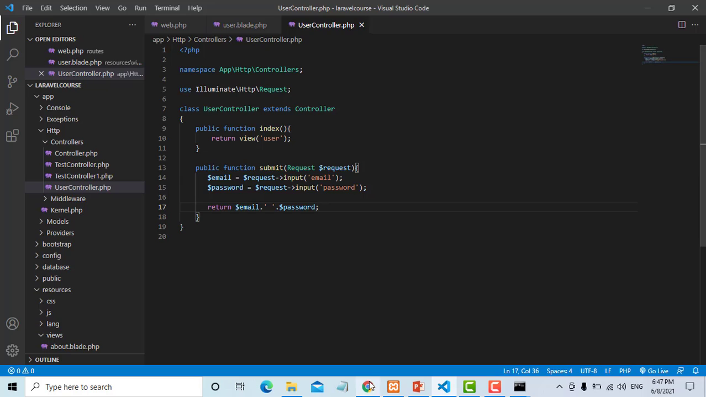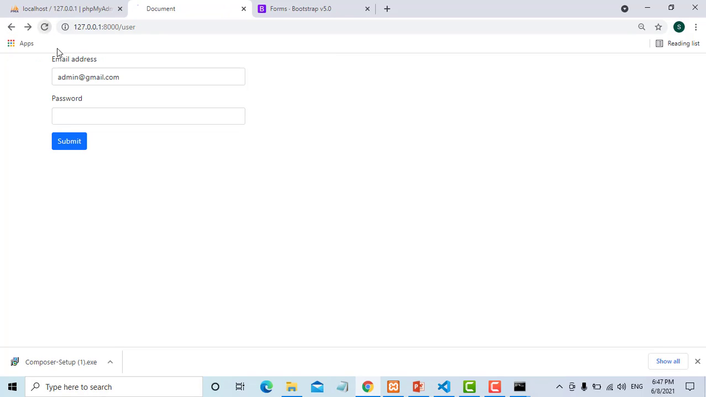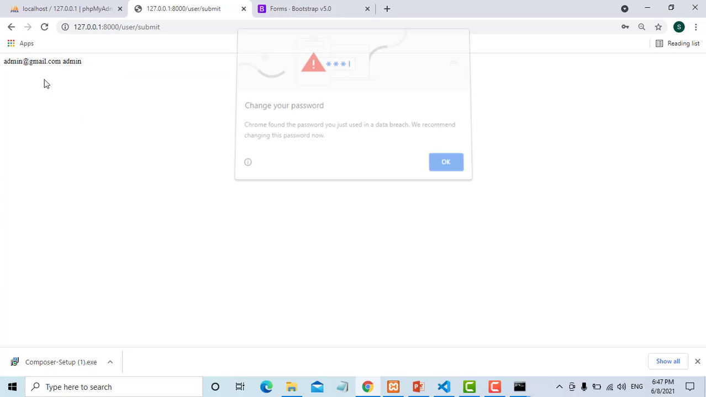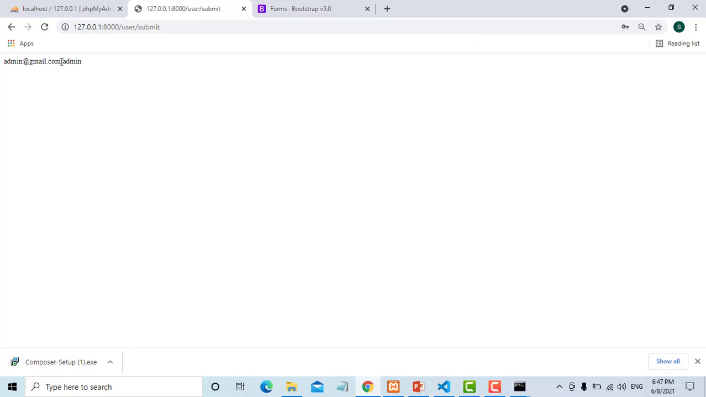Save it. Let's go to the form and submit the form again. admin@gmail.com, admin. Now see, it is giving me email as well as my password.